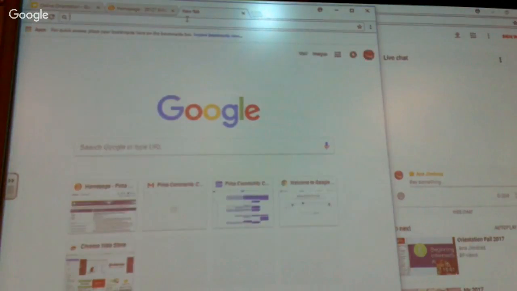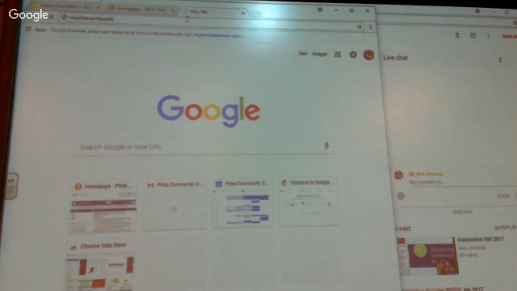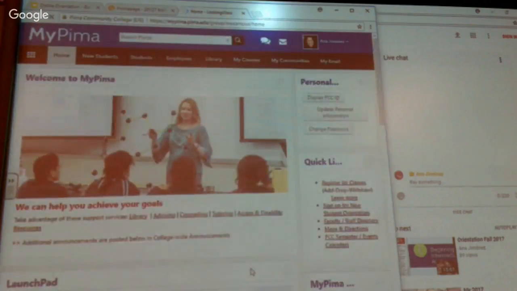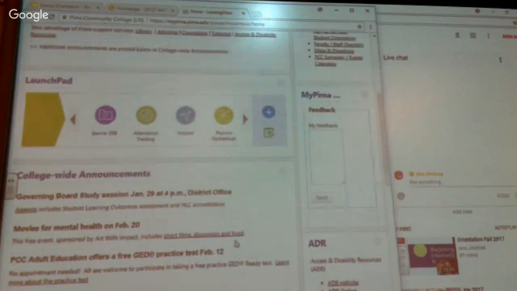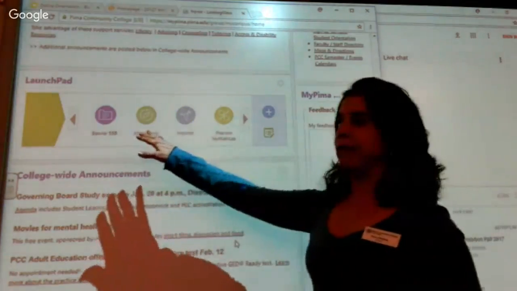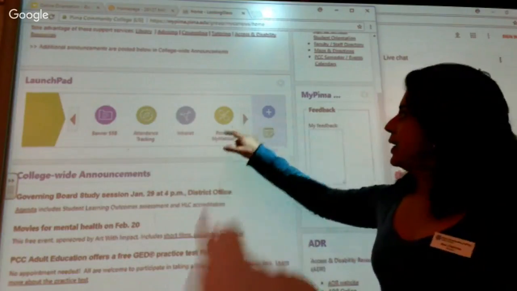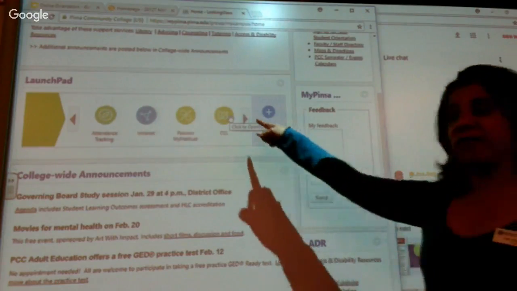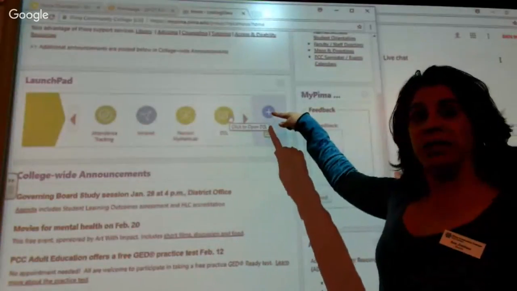So once you log into MyPima, I am going to ask you to create a shortcut to your page. So down here, if you scroll down, there's a thing called a launch pad. And in your launch pad, I want you to add a button that is for D2L, because that's where all of your courses are. And so if you don't already have a D2L button in your Launchpad, you should add it. You add it by putting a plus symbol here.